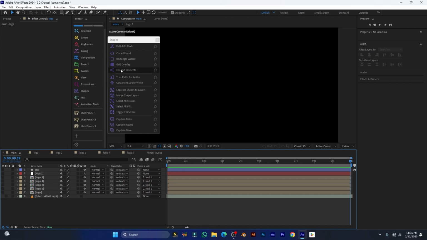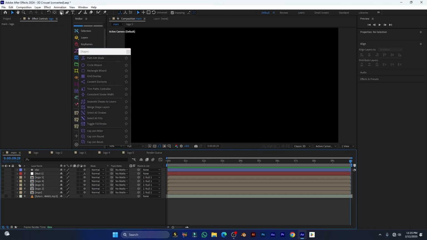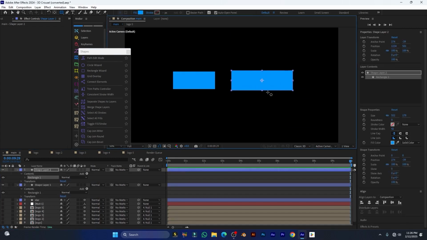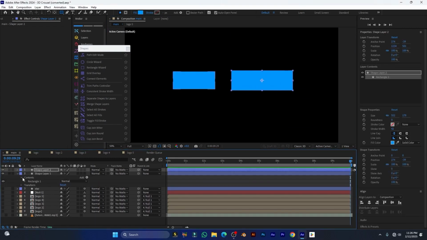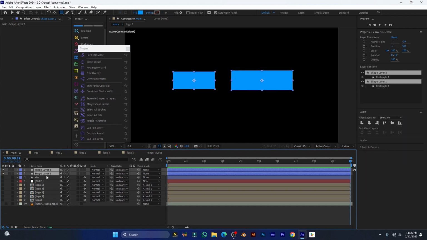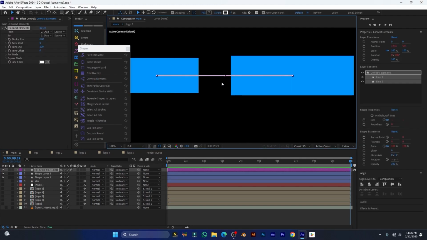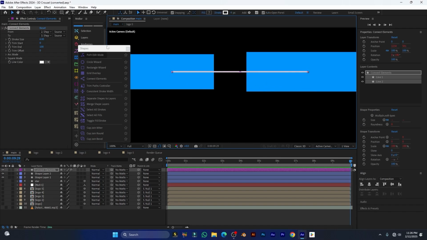So next option is connect elements. How to use it? First I need two elements, and I have two rectangles. So how does it work? First you need to select the two layers which you want to connect. Then click on this option. By holding Ctrl, click connect elements. Now it will create a line for you. Okay, now you can fully customize these lines from here.